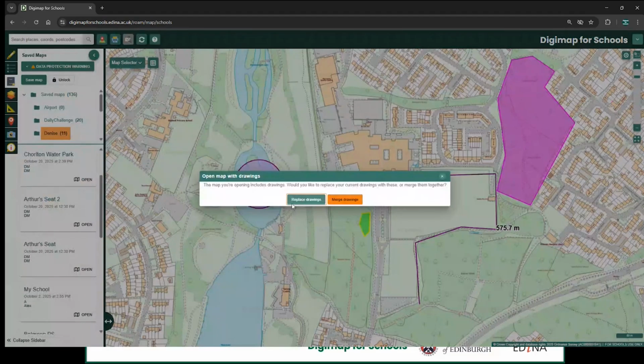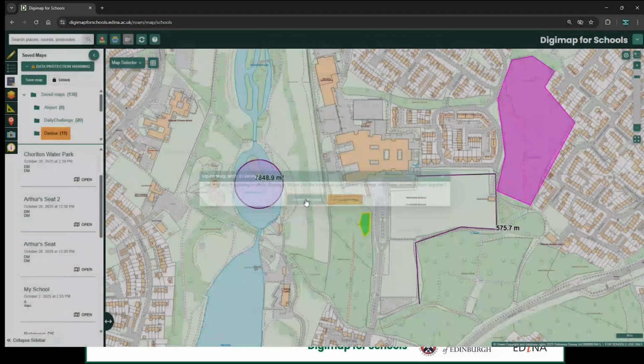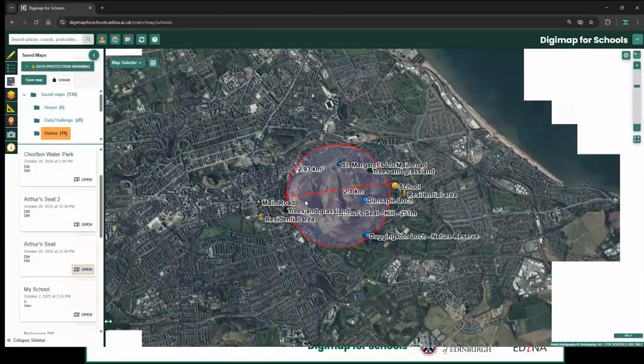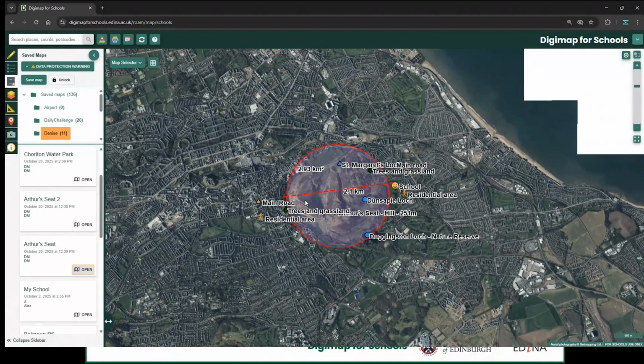When I click on what I've saved, I will be offered to replace drawings or merge drawings. Because I have different areas, I will just replace drawings. I'm not merging them, but I can do that. So if you have two different groups in the school that are working in the same area, you can give them separate activities. One group is going to measure one part of the park, the other one another park, or one is going to do the measurement, the other one is going to do the suggestions of what should be there, or what they think that exists there. And you can merge the drawings as well.